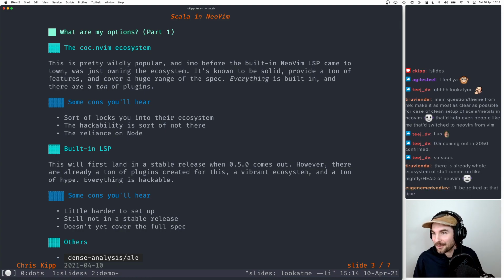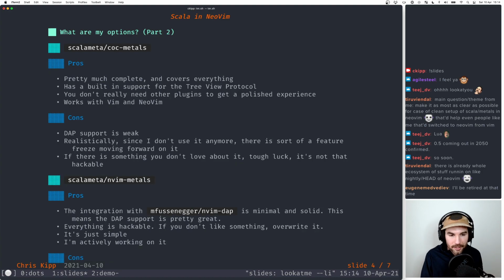There's already a whole ecosystem of stuff running on the nightly. Exactly. It's actually kind of ironic because it used to be, oh, look at this plugin, this is so cool, requires the nightly version, what? And now you look at any Neovim plugin and it's like 0.5, you must be using this, and it's like 90% of the Lua plugins out there. So it's kind of hilarious. So that's a few of the cons that you'll hear about this.